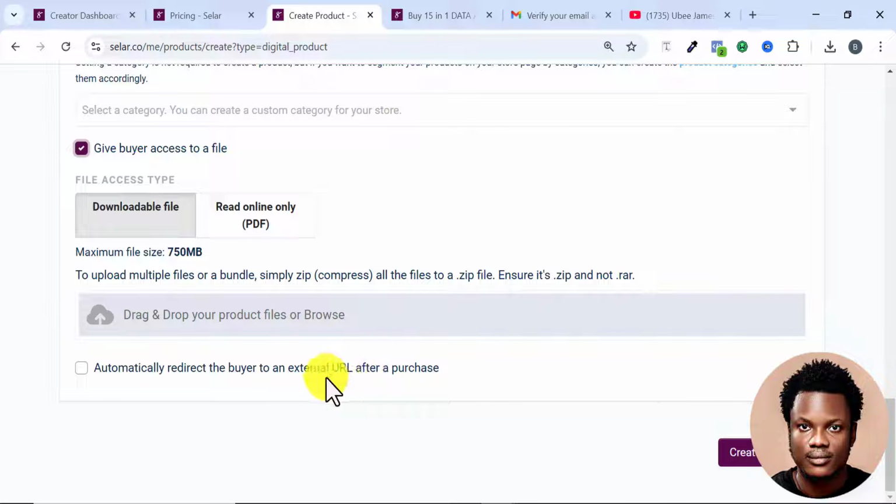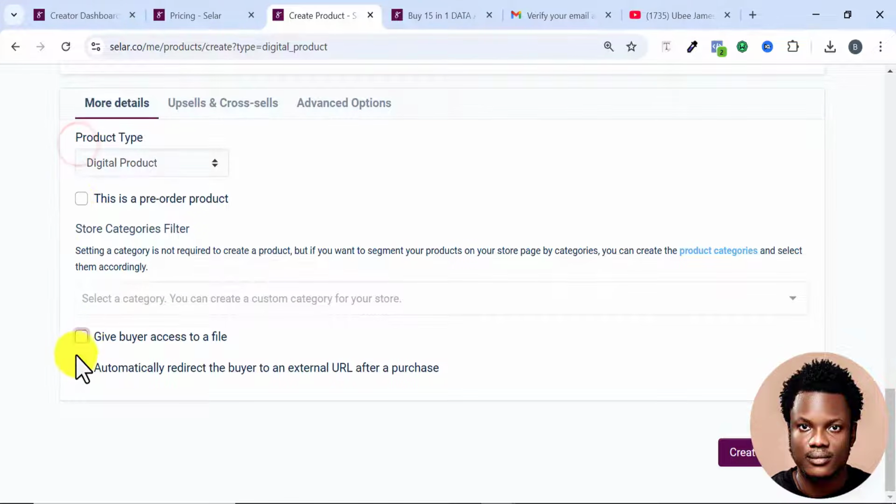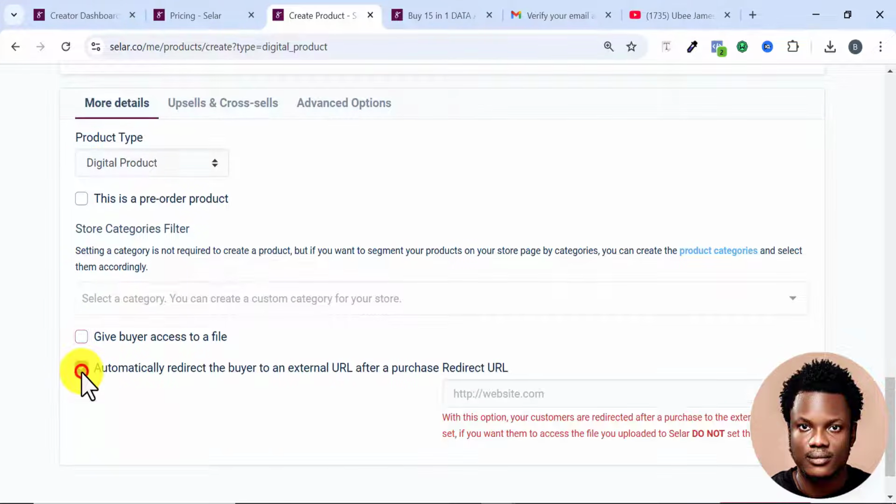All right, so my preferred way is always to choose this. So I'll just deselect this and come down here and choose automatically redirect the buyer to an external URL after a purchase. And here you need to put in the website link or the WhatsApp link or any link you want them to be redirected to. So I want to redirect them to my WhatsApp DM, and to do that I need to create a WhatsApp link and put it here.